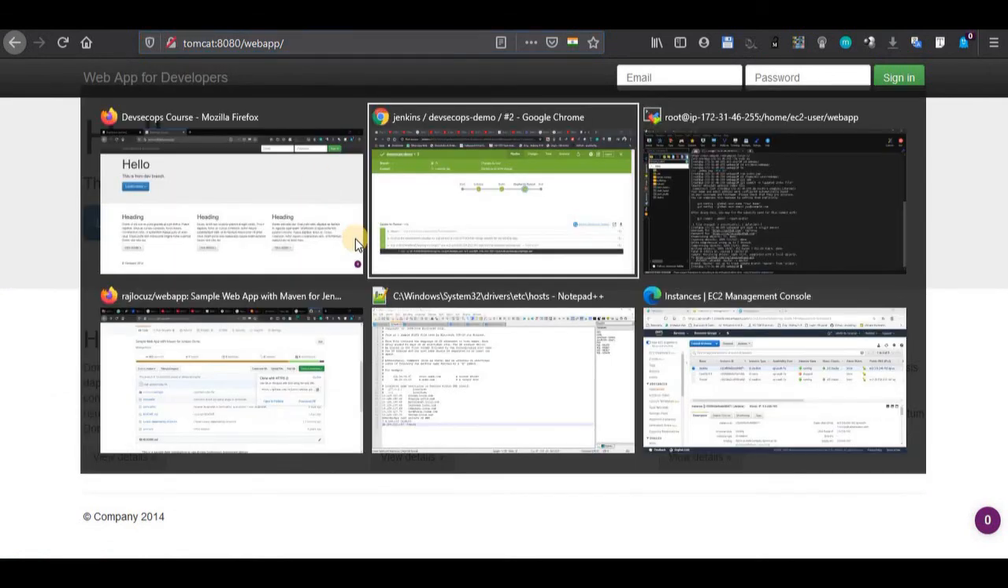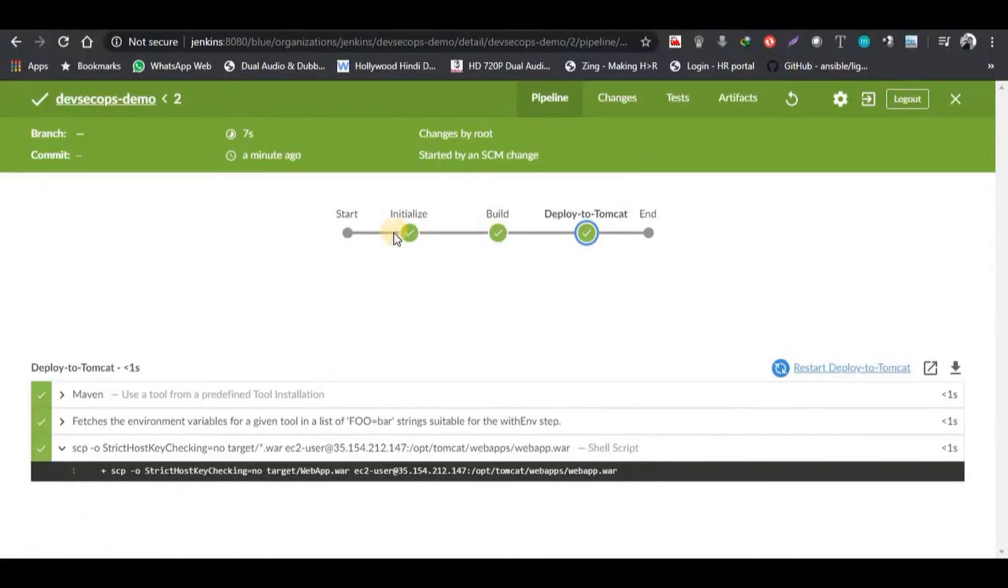So this is our basic pipeline, guys, and in the next video of this series we will integrate the security part into it.